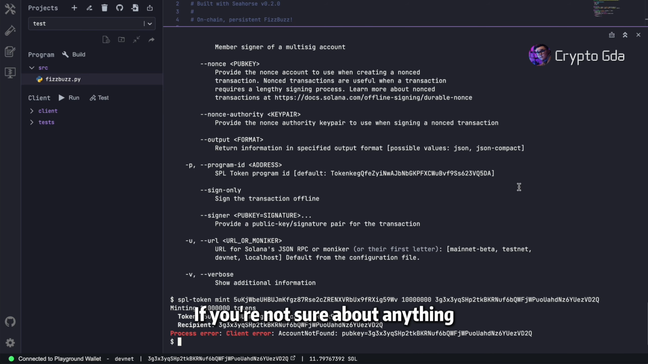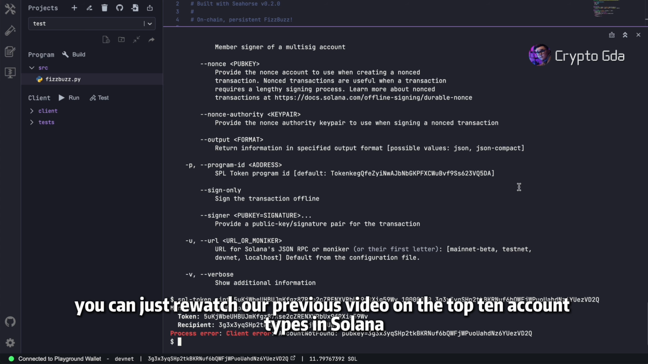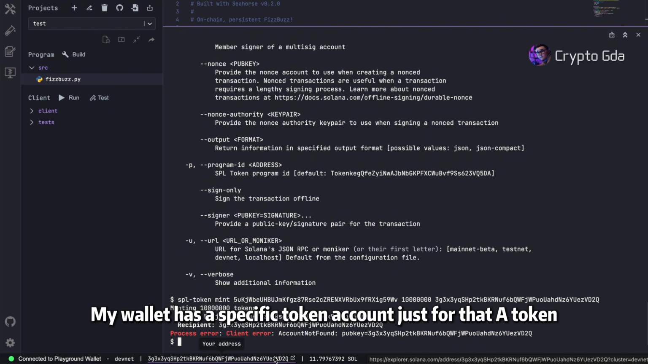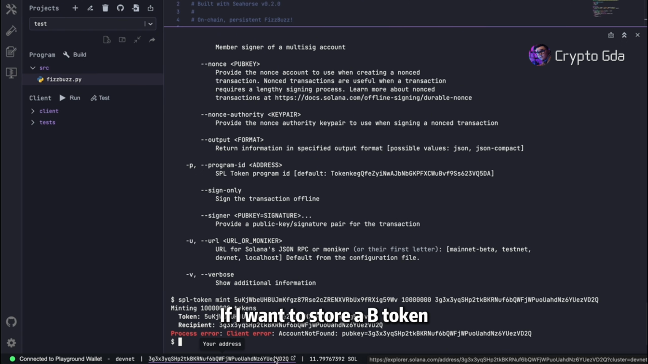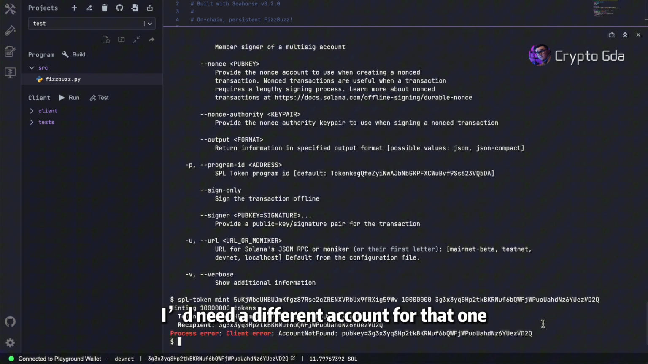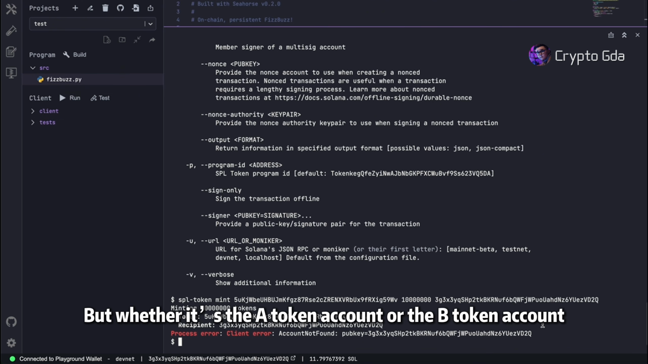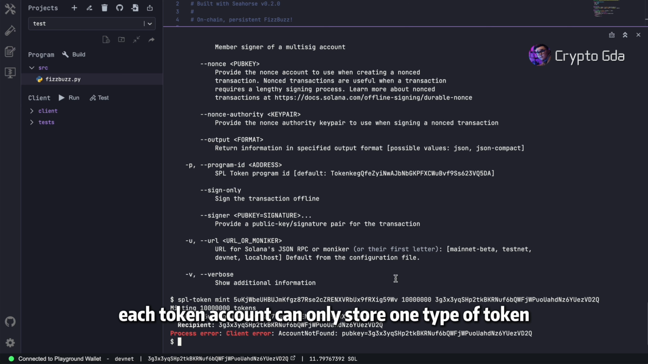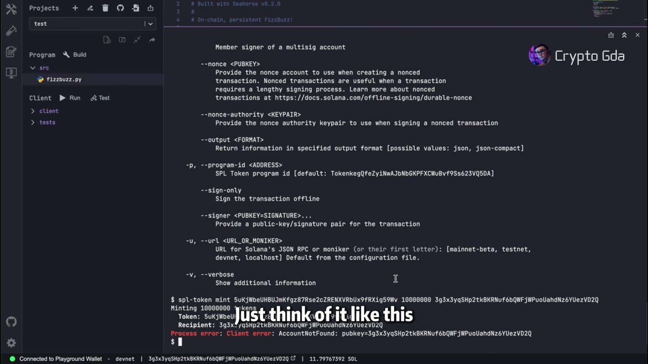If you're not sure about anything, you can just watch our previous video on the top 10 account types in Solana. So let's say I want to store an A token in my wallet. My wallet has a specific token account just for that A token. If I want to store a B token, I'd need a different account for that one. I can't use my A token account to hold B tokens. I have to use my B token account for B tokens. But whether it's the A token account or the B token account, they both belong to my wallet. Basically, each token account can only store one type of token. Just think of it like this.